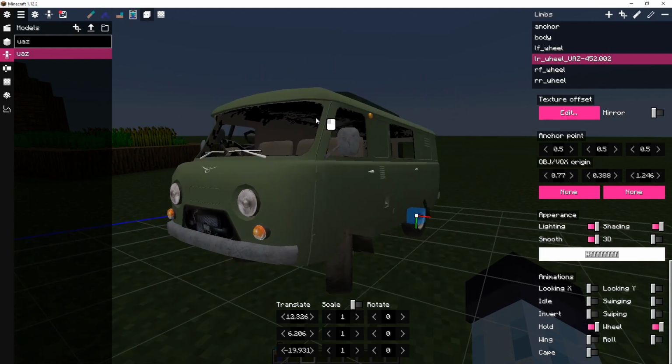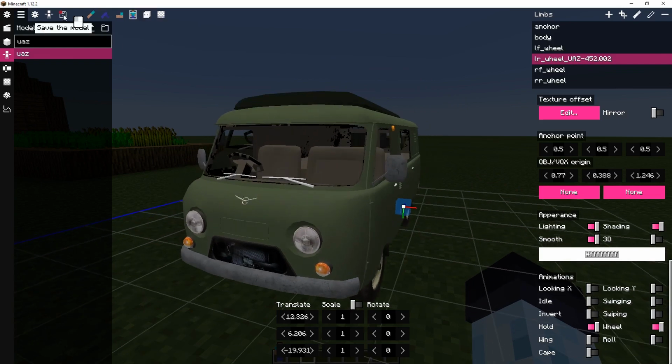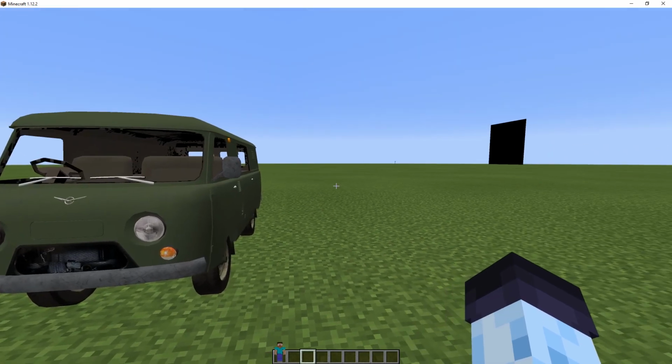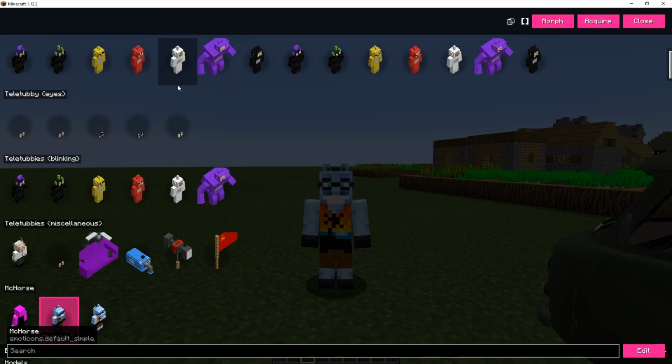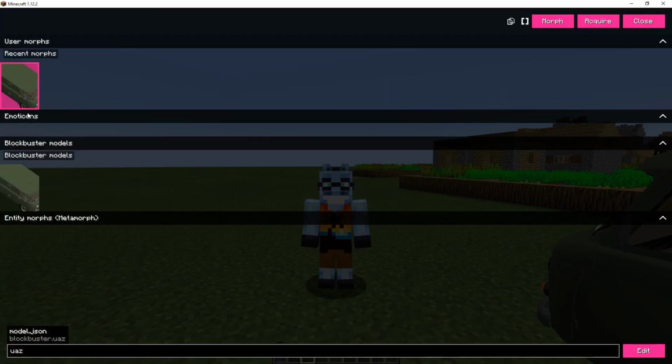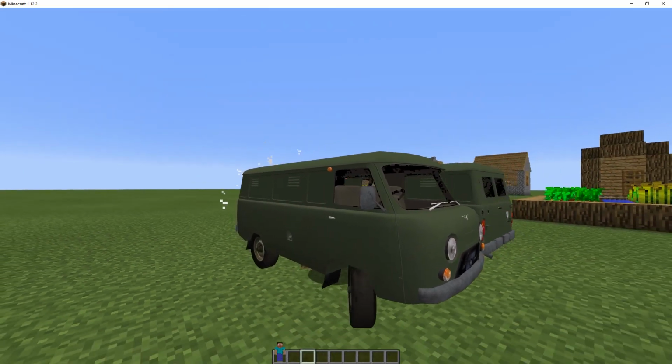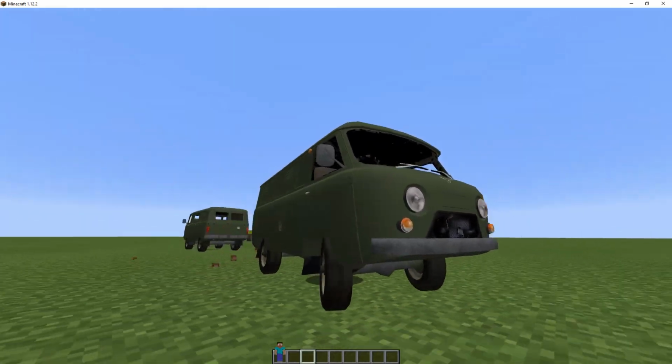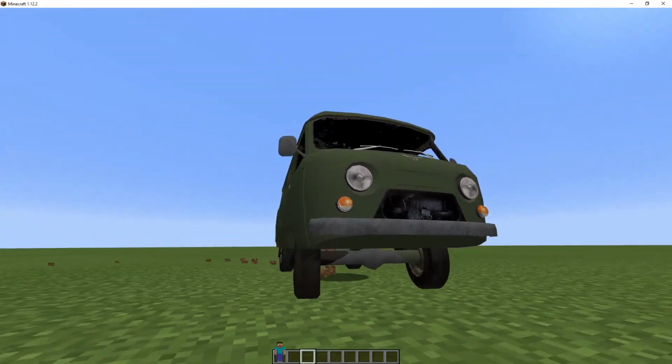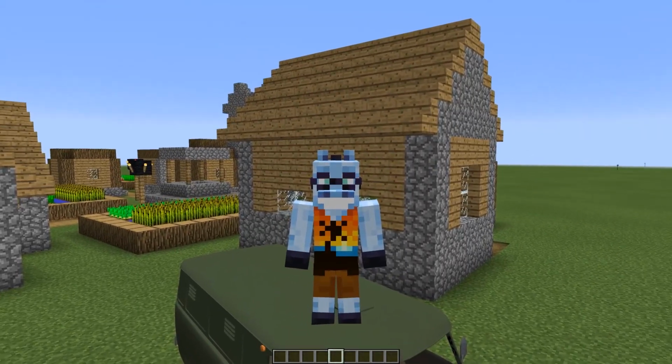Congratulations. Now you can save the model by pressing the floppy disk icon button, and go to the world to check out how the wheels are spinning. So yeah, now I'm UAS452 with spinning wheels. Splendid. So yeah, that's basically it.